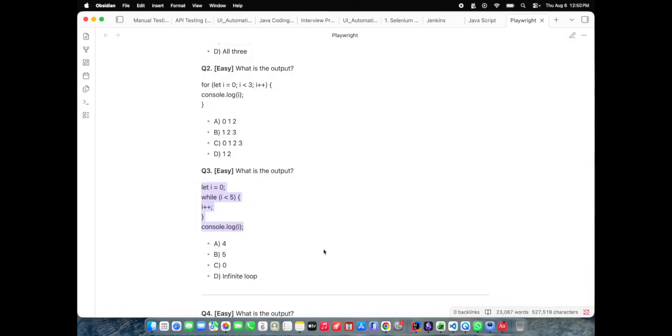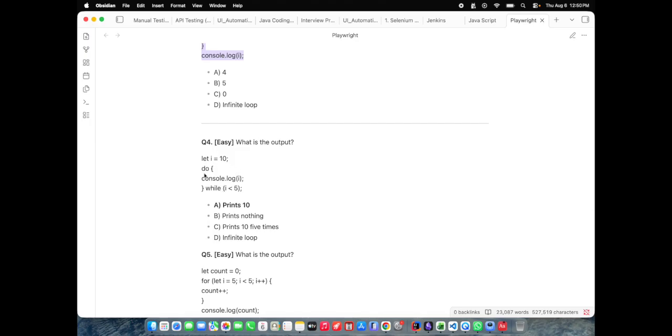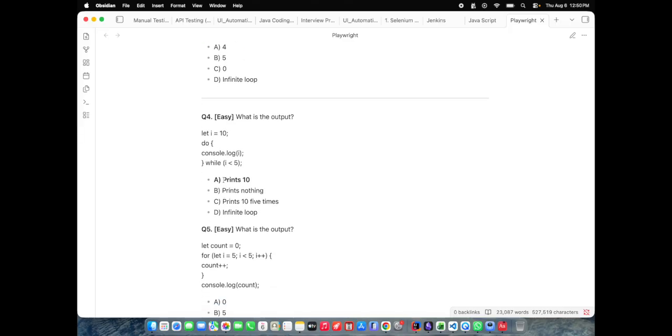Okay, and what is the output of this one? i is 10, we are doing do while, and 10 is less than 5, no, but what will it print? It prints the 10, because the do block will get executed at least one time. So console.log of i will print the 10.